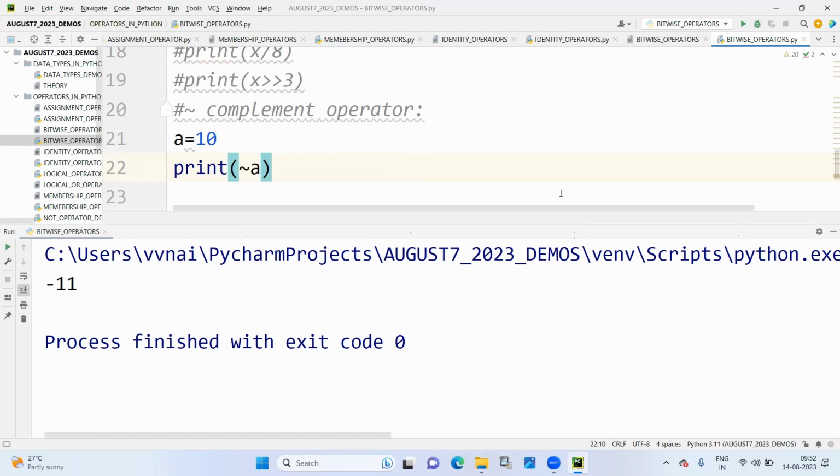You don't know how minus 11 came. Actually, what exactly the authors will say is that the equivalent value of 10 is 1010. But our processor is a 64-bit processor. Yes or no? Most of the laptops nowadays, with Windows operating system, Windows 11, 11th generation, 10, all these are 64-bit operating systems.